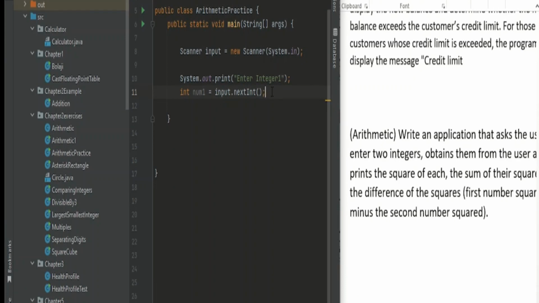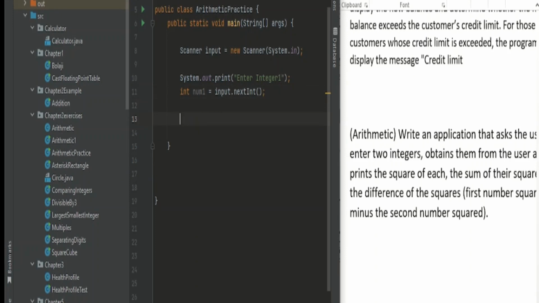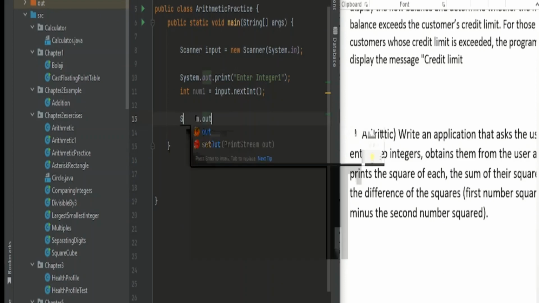So we will now do the second integer. We want the user to enter the second integer. So System.out.print.